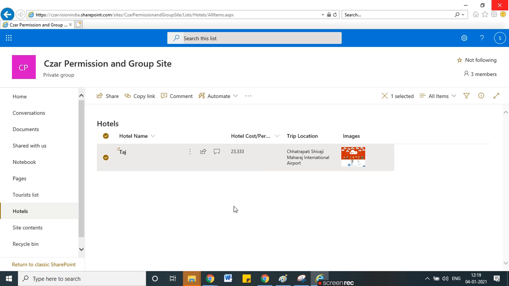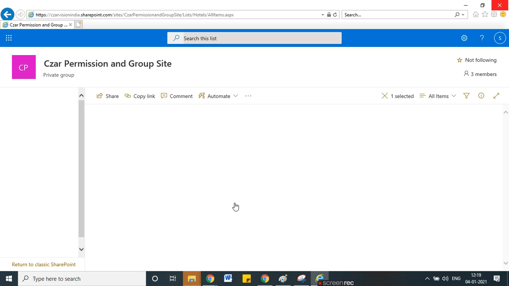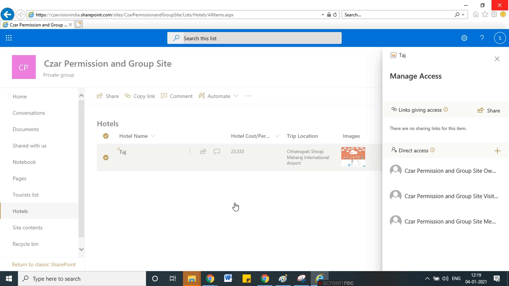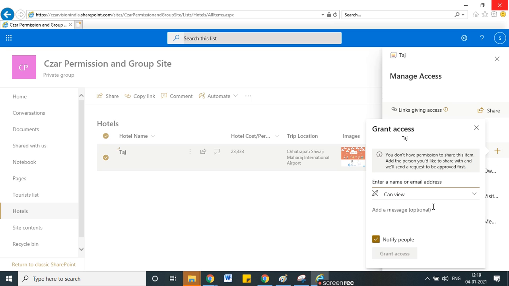Even so, manage access is there. So what can he do? He can grant the read access. If you click here, grant access. He can grant access to someone as can view, or can edit. Okay, he can grant access to someone. Consider he is giving access to Rupali.